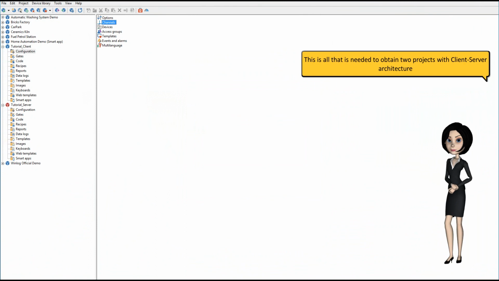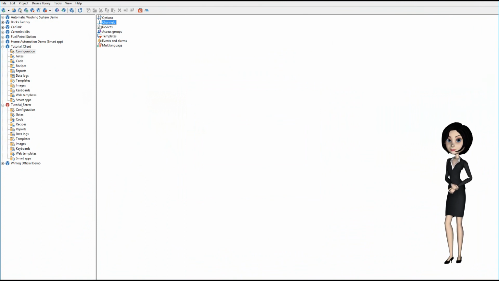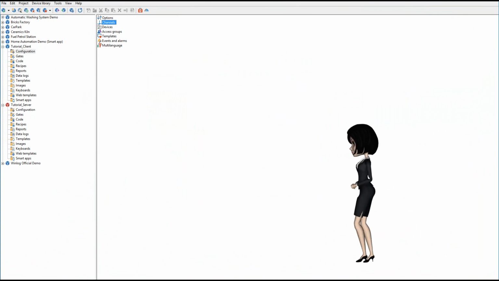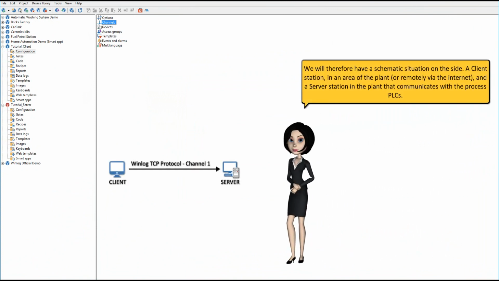This is all that is needed to obtain two projects with client-server architecture. We will, therefore, have a schematic situation on the side. A client station, in an area of the plant, or remotely via the internet, and a server station in the plant, that communicates with the process PLCs.